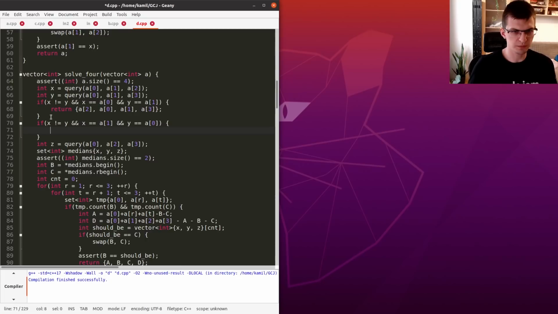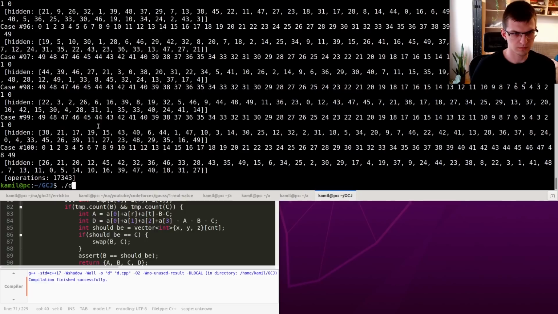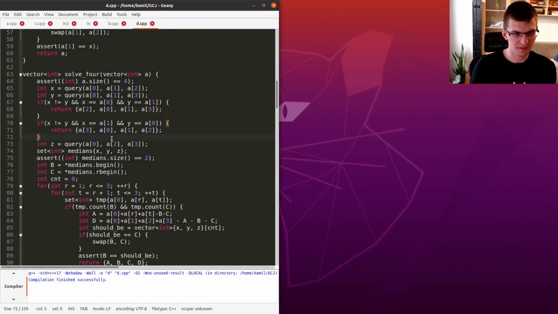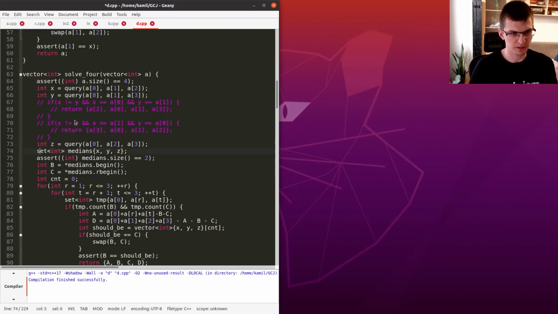If this, then it's the same, but the other way around. So why here this is the median. A of 3, a of 0, a of 1, a of 2. 17,100. Almost there, almost there. Generally, can I just do something in order to... Maybe I can make it more automatic.